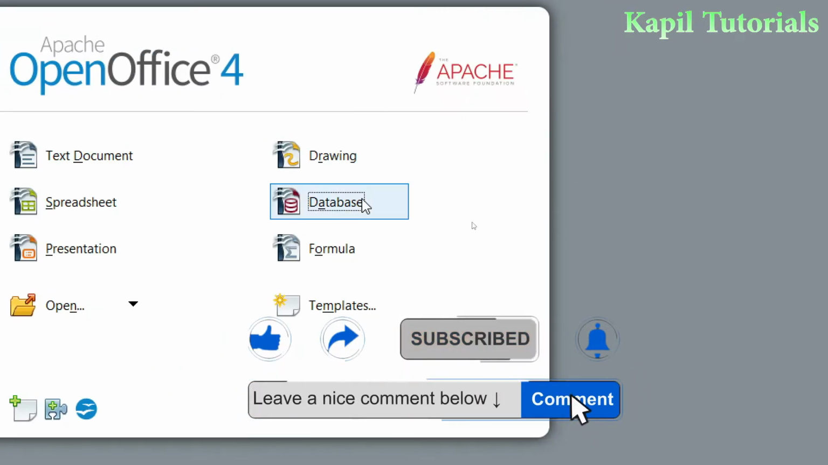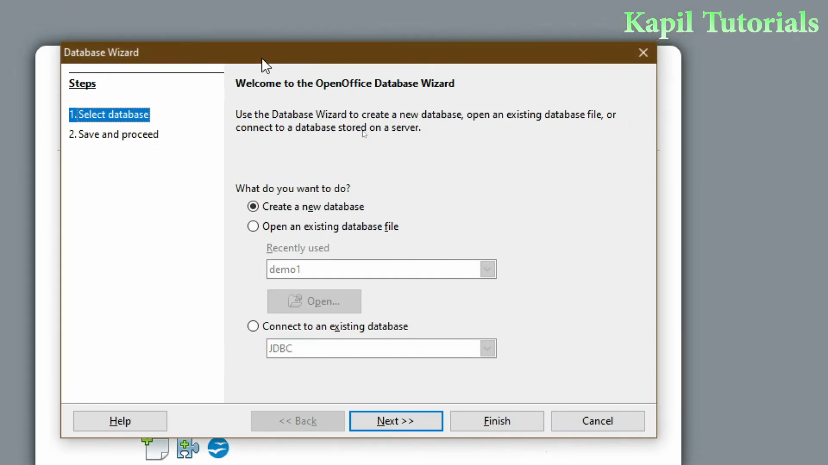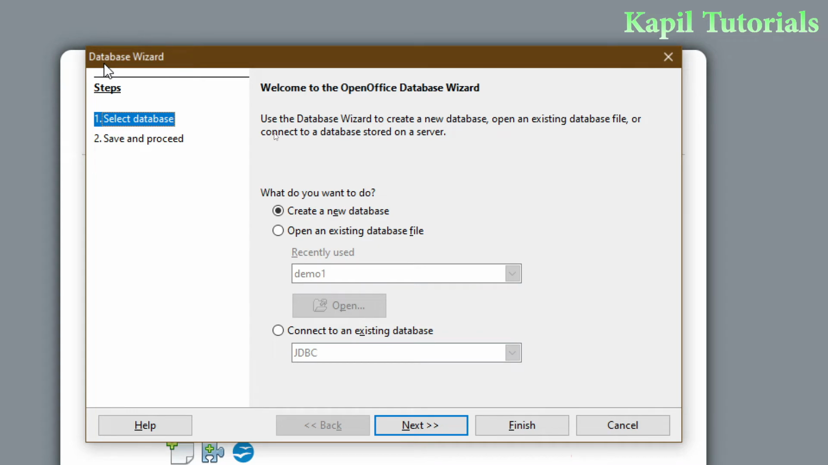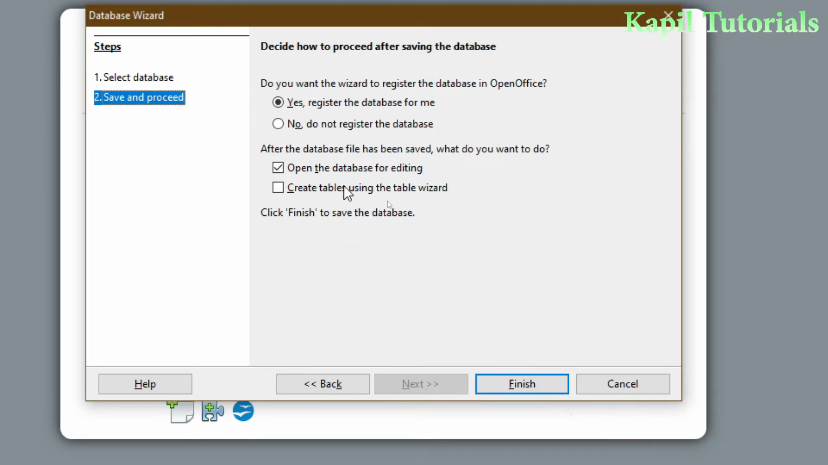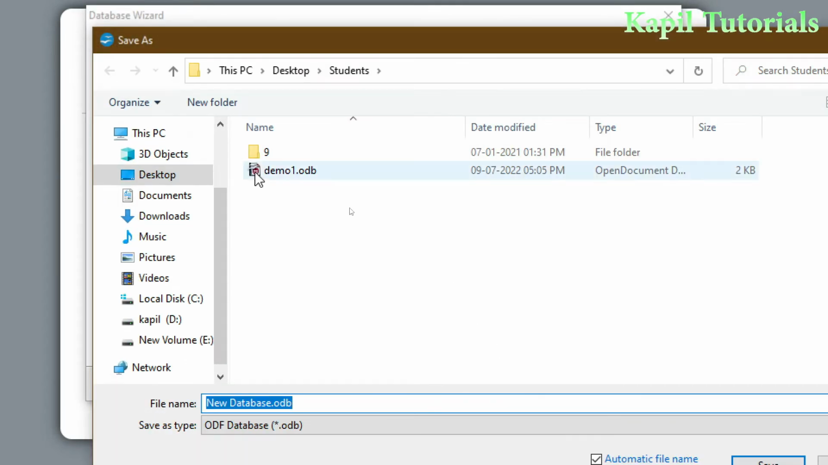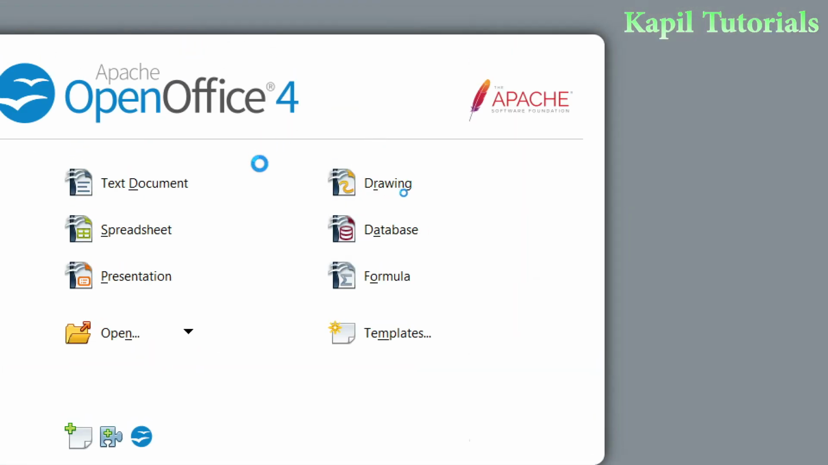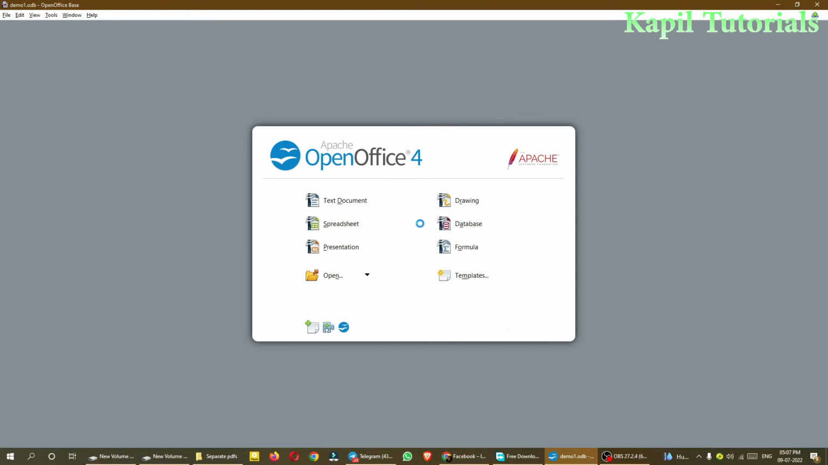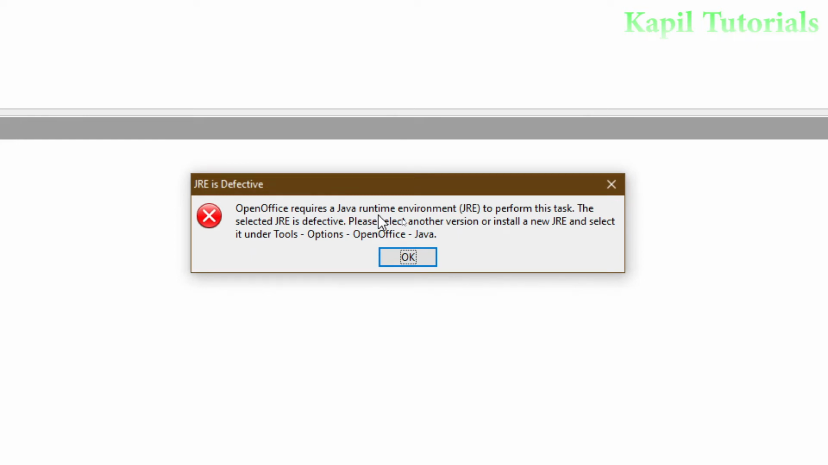So first of all, if we click on this database icon, this kind of dialog box comes in front of us, database wizard. Suppose we want to create a new database, and if we click on next, create, if I click on finish, okay, I'll give the same name. Then what will happen? It will give an error. This error: OpenOffice requires a Java runtime environment, JRE, to perform this task.